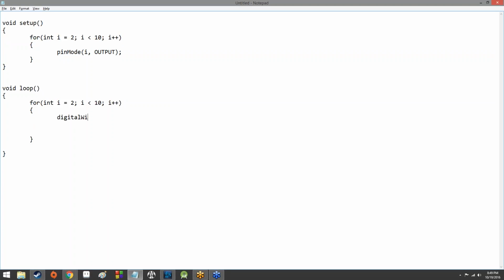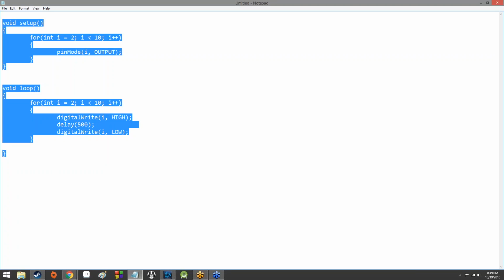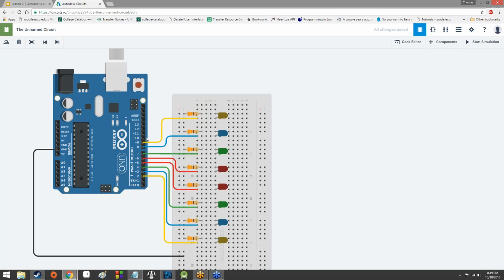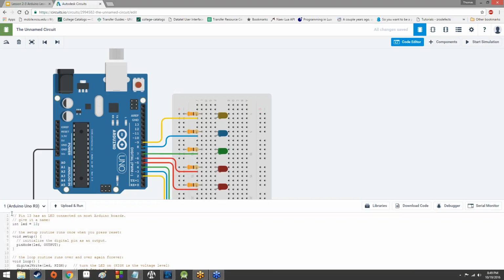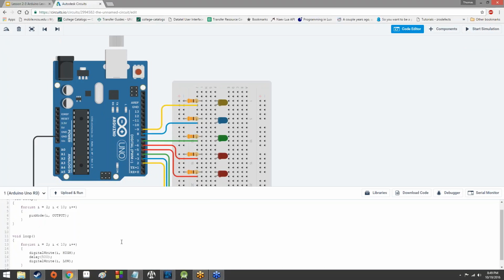Now we're actually going to do our loopy bits. digitalWrite(i, HIGH). Delay. Let's say delay 500. And actually, I'm going to do an interesting thing here. digitalWrite(i, LOW). And I'm not going to include a secondary delay, although you could do that, but I'm not going to. And you'll see how that affects the output when I copy and paste this into the code editor.